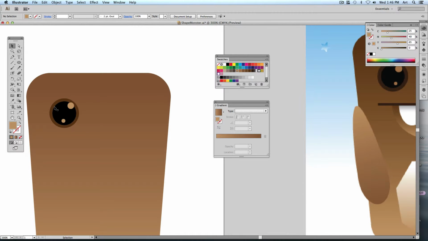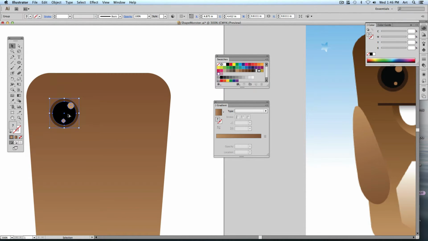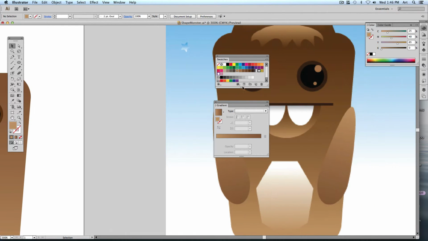Hey, if I need to make a quick copy of something, how can I do that? I want to make another eye that's exactly the same. Bingo, option. I've got them selected. If you want to, you can group it, so this will keep them all the same. Hold down option, and when I drag, there's a quick copy of that. You'll do this several times.